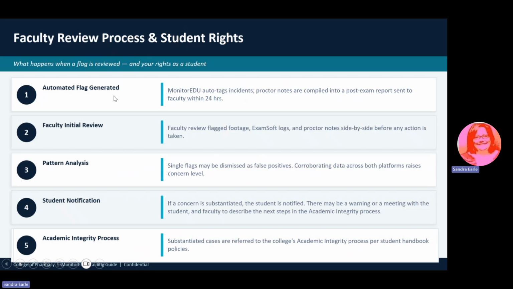So if there is a flag generated, Monitor EDU sends us a report within 24 hours for us to review. Again, they're either going to be green, yellow, or red. We review any recordings and match up the ExamSoft logs, and we look at what the proctor notes have said. Depending on what we see, we could dismiss it as not a problem. Sometimes they flag things and we're like, well, that's no big deal.